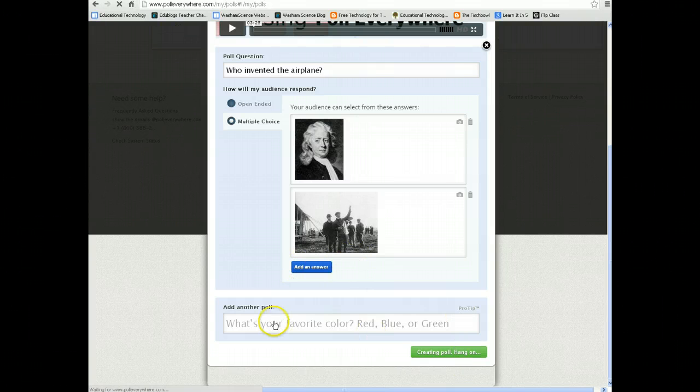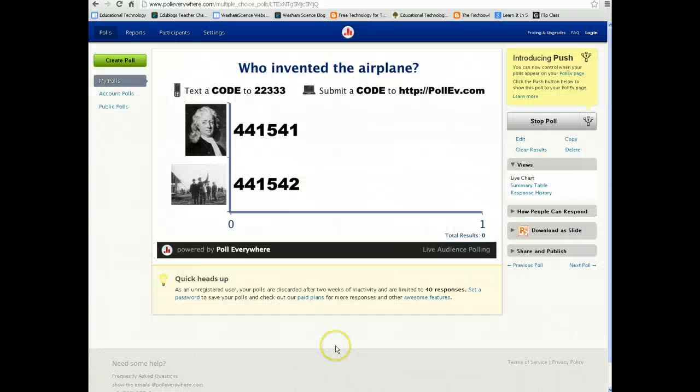Whenever you create the poll, for audience members to respond to your poll, they need to text a code to the telephone number. The telephone number in this case is 22333. The code that they will need to text in is the code of the picture that they believe is the person who invented the airplane. I will do a quick example by texting in from my phone.